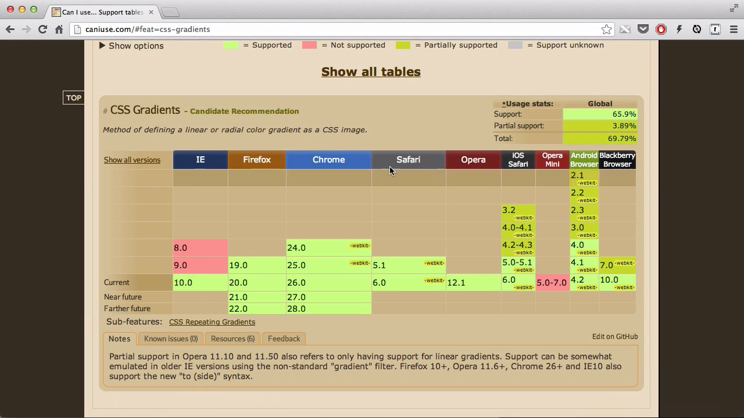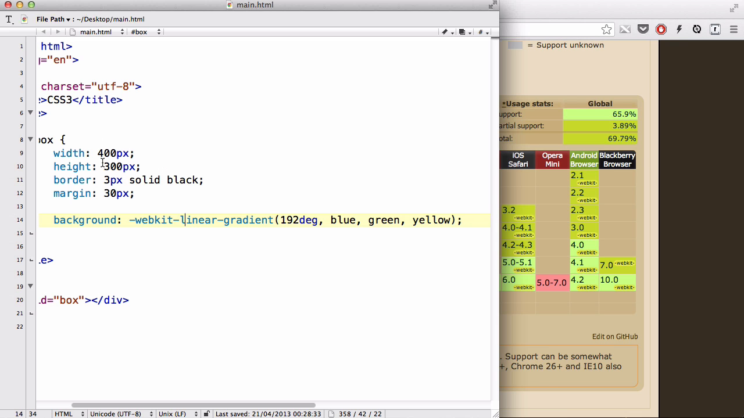If you go to caniuse.com, you can see that currently IE10 supports it. However, versions of Internet Explorer prior to that, up to 9, don't support it. Firefox supports it from, I think, 16, although it says 19 here. However, if you want to show the linear gradient for older browsers like Firefox 4.0, you'll have to use the -moz-linear-gradient like so.